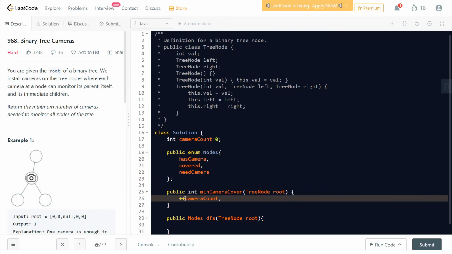Now let's write over here. We'll be doing something like DFS of root, the root being the one given to us. If this root double equals nodes dot, so our main condition was: if the root is not covered, then you need to place a camera, right? So we'll check nodes dot need camera. If nodes dot need camera, then we go ahead with plus camera count. Else it will be the camera count. Fine, that's all we have, and this should be the final return for us, right?